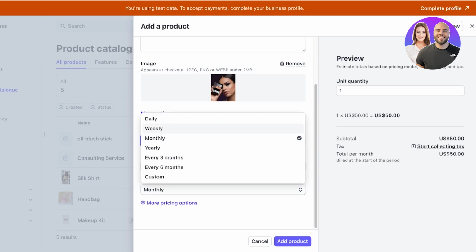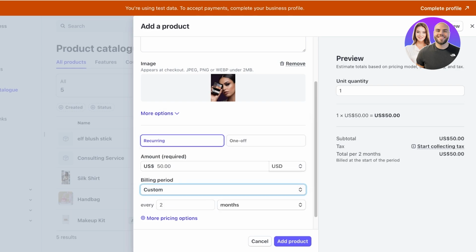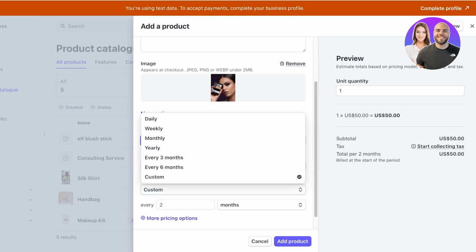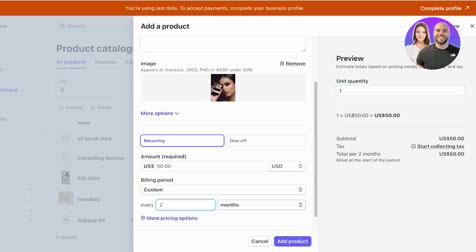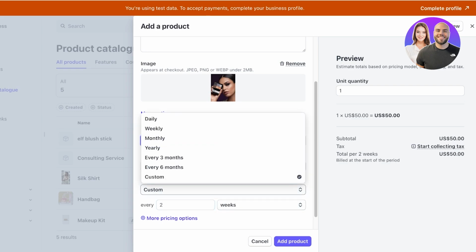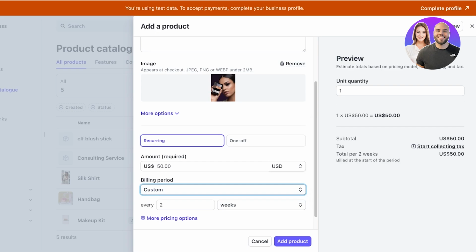Over here, you have some default options like daily, weekly, monthly, yearly, every 3 months, every 6 months, or even customized billing. Customized billing can help you in setting up your own weekly periods. Let's say after every 2 weeks, this is a bi-weekly payment. Let's say I have a bi-weekly class, which means I have 2 classes a month, which means that they're going to be paying me once every 2 weeks.